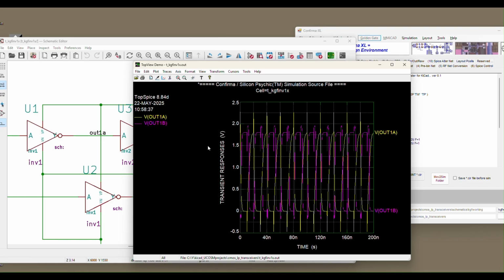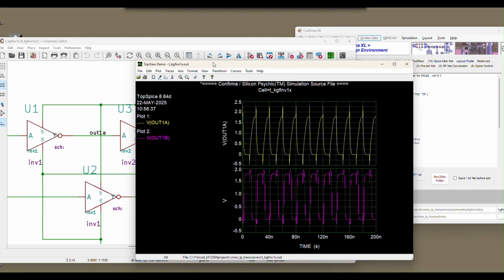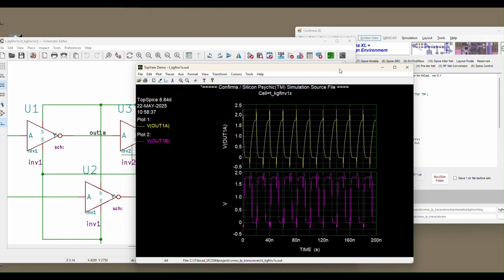Okay, so let me go ahead and move those traces around a little bit. So let's see, move, delete. I'm going to move B, I'm going to cut, I'm going to put it on its own plot so we could see it a little bit easier. Okay, so this is the output of the 1x driving the 2x. At the speed we're driving it at, you can see the 1x device is struggling to drive that 2x at the switching rate that we're doing. And they were pretty long channel devices, so this isn't really so surprising. So it's kind of expected.